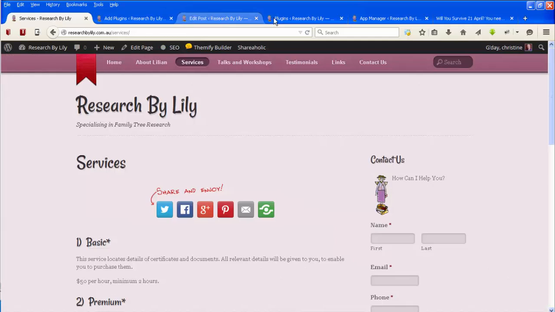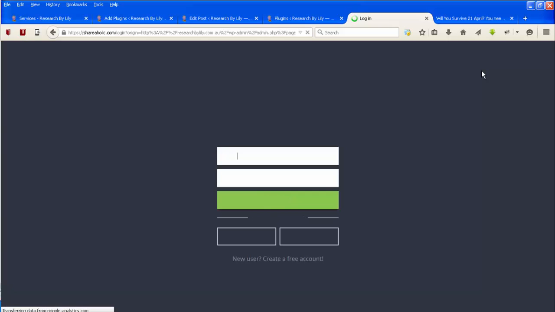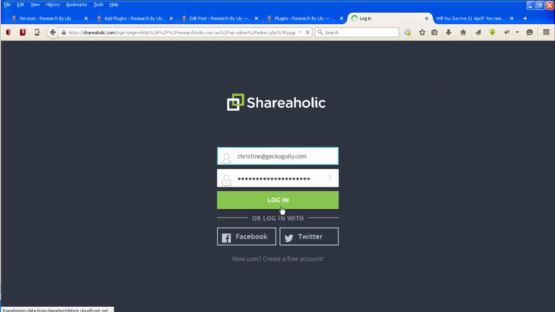So let's go back to, where were we, App Manager, and to do that we need to sign up for Shareaholic, which is free to do. I've already signed up, and so I'm going to click on login, but if you haven't signed up, then you click on sign up free, and then you need to give yourself a username and password. So I'm going to go here and log in. Click login. You can also sign up with Facebook and Twitter apparently. I did it in the olden days before that was available, so I've signed up with a username and password.